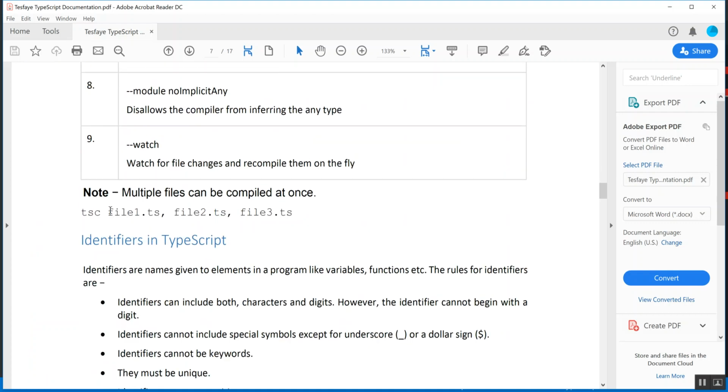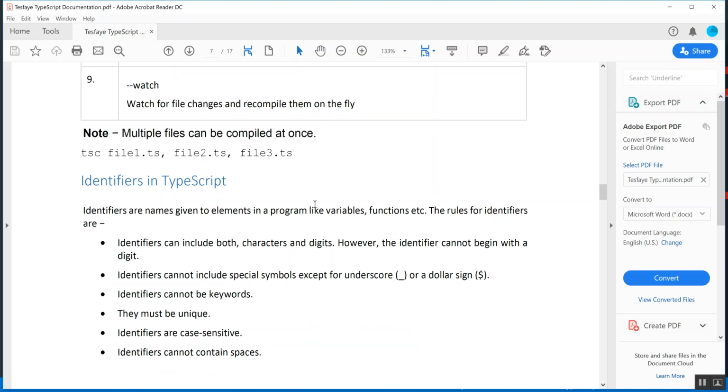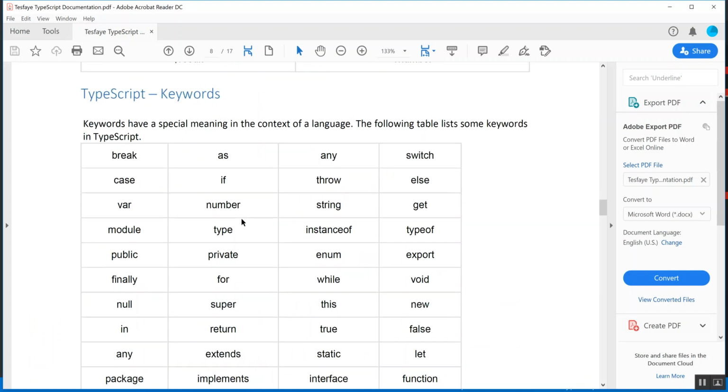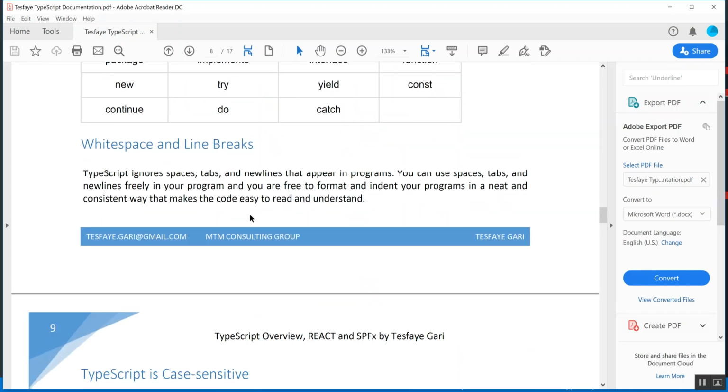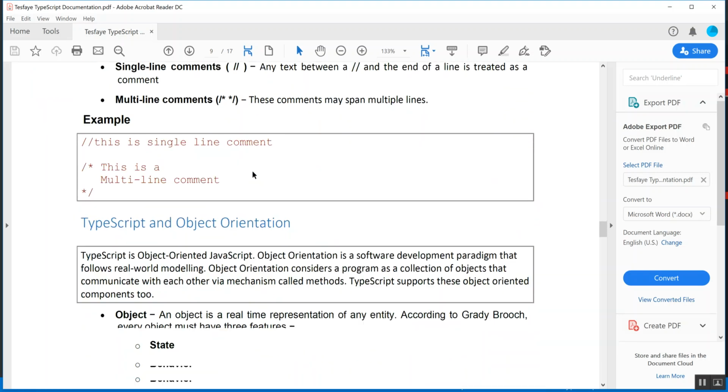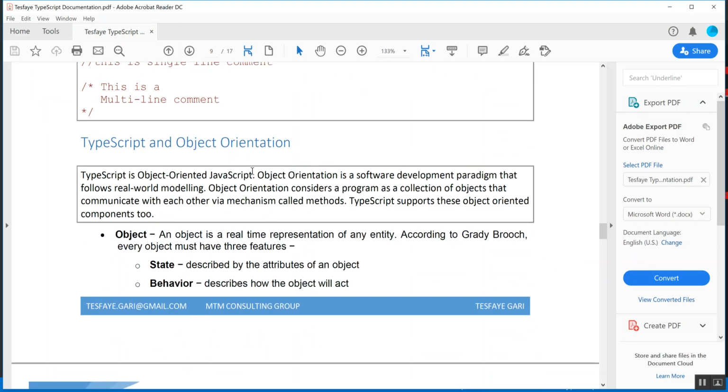And then the way we do it is we can pass multiple files to it, like earlier: tsc, then my first TS file, my second TS file, comma separated. But if I keep on adding files, I have to keep on adding, I can't keep listing them like that. And those are the identifiers, the keywords that we use. White space and line breaks are there. Comments in TypeScript are the same as Java and C#.